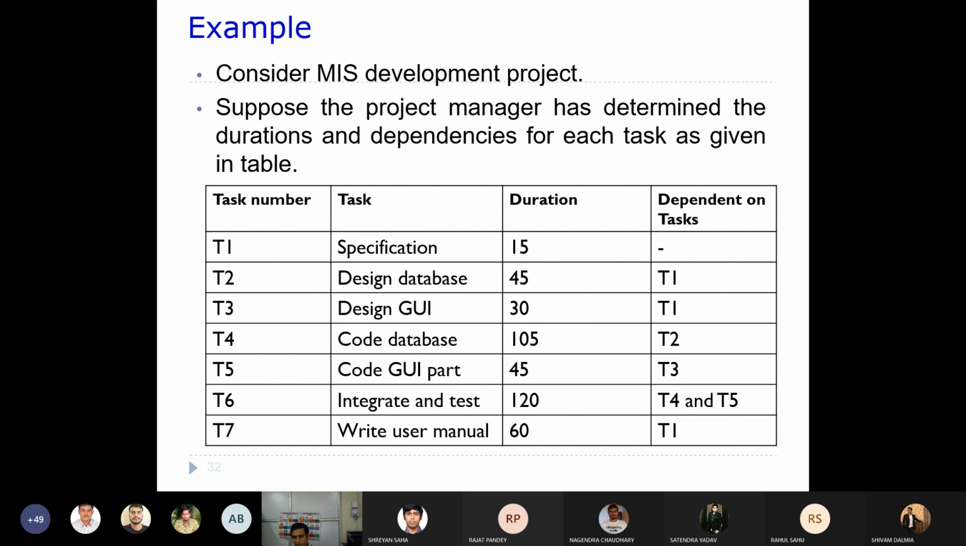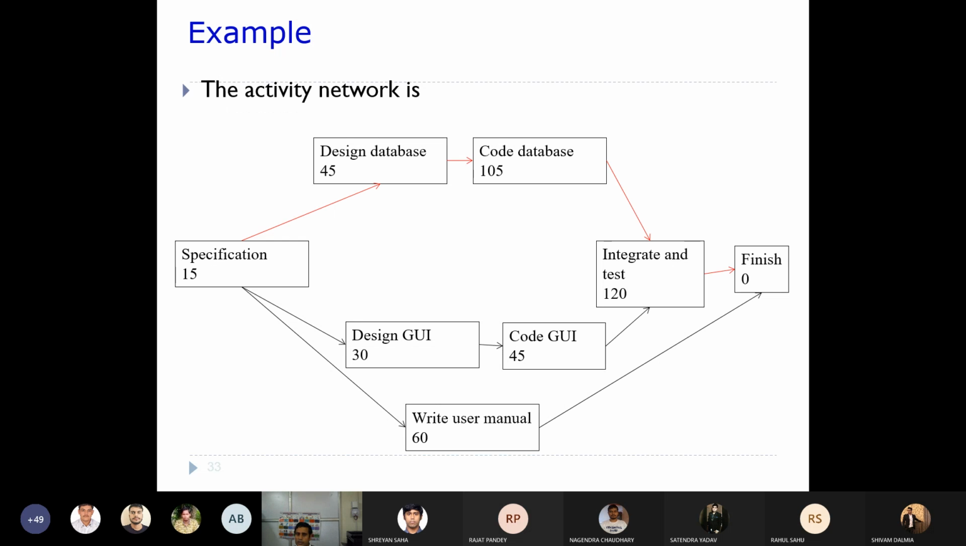Okay, so now similarly, T7 is dependent on T1. These are the dependencies identified by the project manager, along with the durations. Once these are done, we are going to design an activity network. I told you we usually use activity on node, mostly because it is easy to understand.